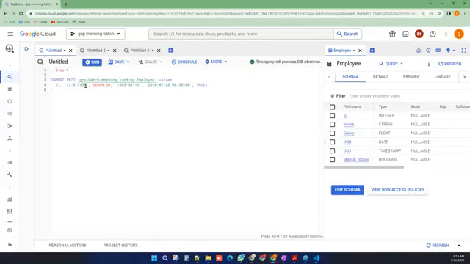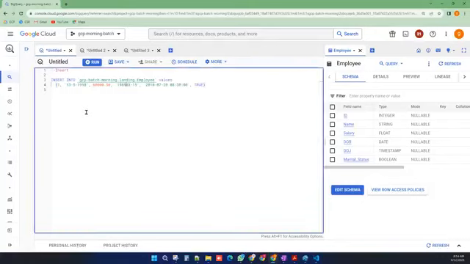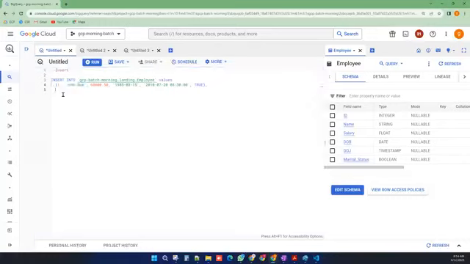So I'm going to go and change it. Okay, so one is an integer. John Doe is a string. This is a float. This is a date. This is a timestamp. This is a boolean, whether he is married or not. So likewise, I'm going to insert a few more records also.